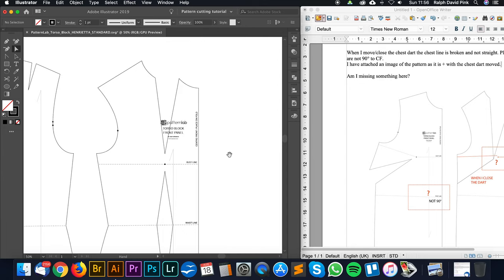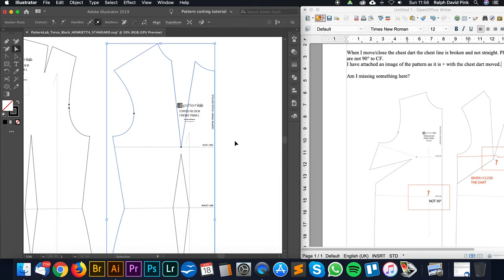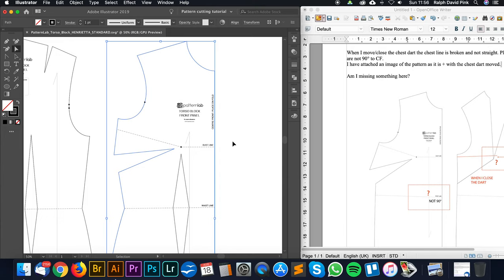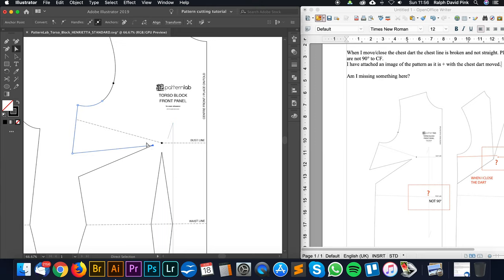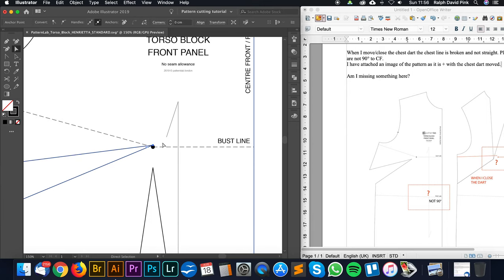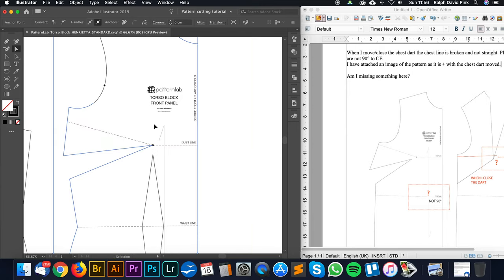Okay, and there you go. This works with pretty much any dart manipulation, but it always has to be done from that bust point. So let's say we wanted to go for about here. What we'd do is, once again, we would simply move this to the bust point.